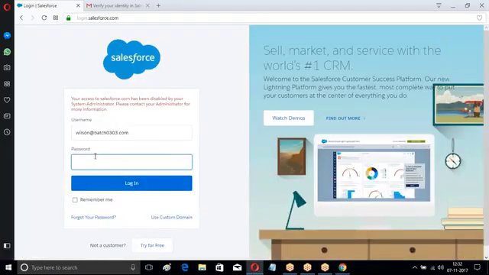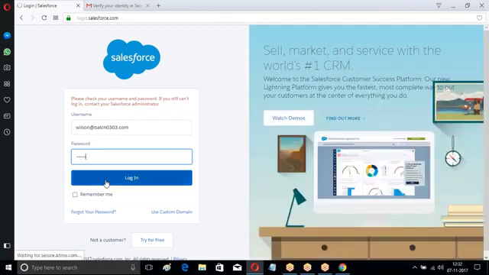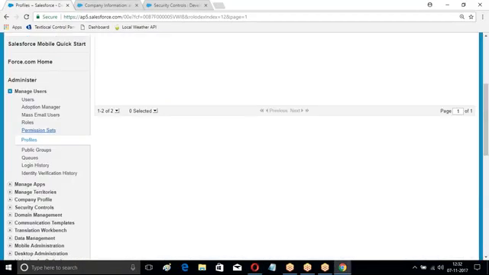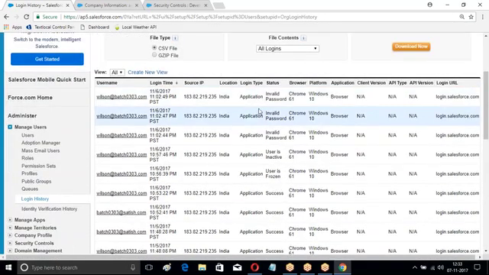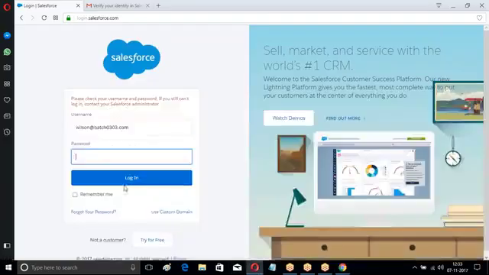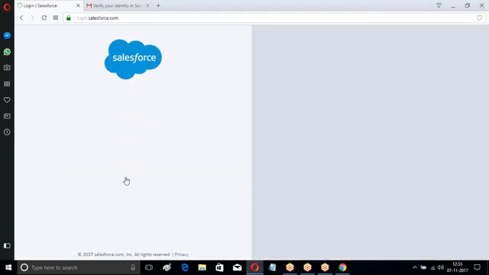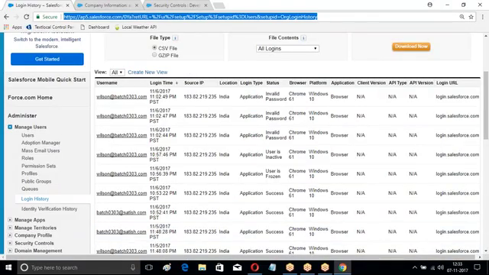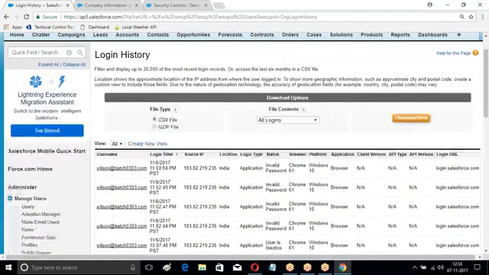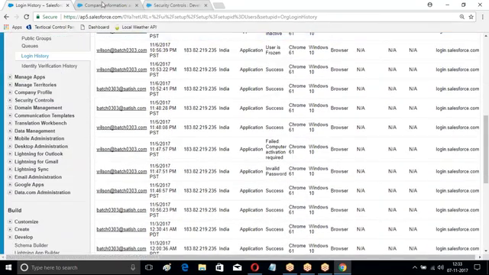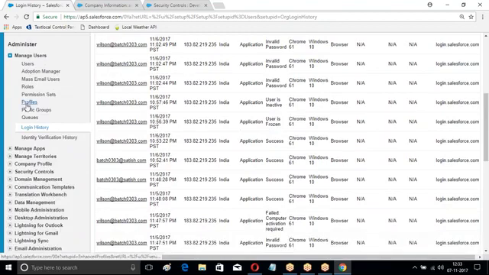Now, Wilson is trying to log in. He entered a wrong password. Then he reported the same issue to the administrator. Boss, I am trying to log in, but I was unable to. Then what does it say? Invalid password. So what was this? Organizational. What is the profile? Let me go to the profile once again.